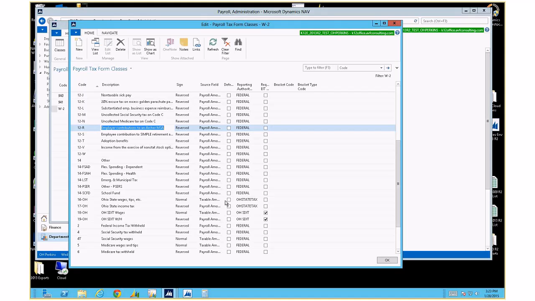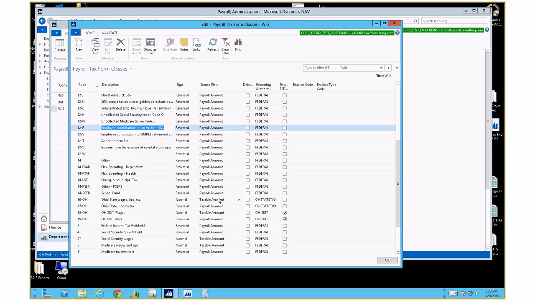The system has a reporting authority. It knows whether it's using the payroll amount or the taxable amount, because wages are the taxable amount. The actual income tax is the payroll amount. The sign is reversed because the payroll amount is stored as a negative and the tax amount is stored as a positive. So that's why you're reversing the sign. So it all comes out positive, if you will. If it comes out negative, you're going, oh, something's not right. Well, just come here and you'll probably see that somebody didn't make this reversed.